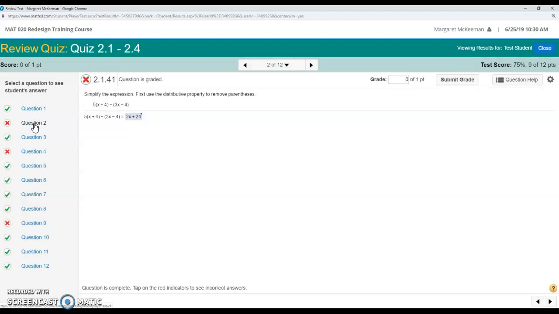If you go to a question they got wrong and they answered partially right, like they did here with the 2x plus 32, and you want to give the student partial credit, you would go up to the grade where it says 0 out of 1 and type whatever credit you would like to award. So if you want to give half credit for this question, I'd give that 0.5. Be sure to hit Submit Grade.